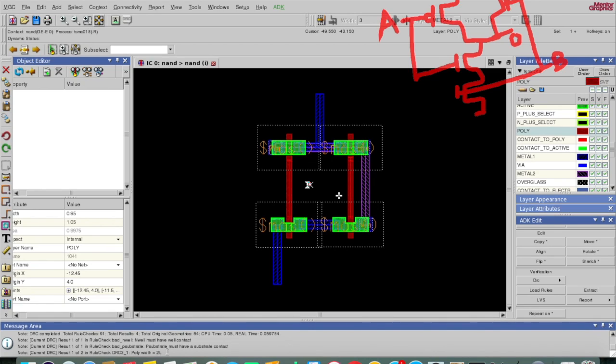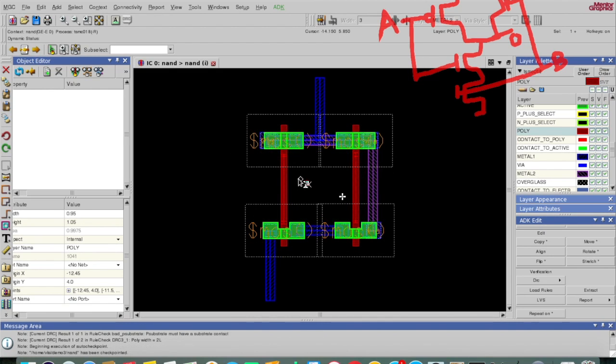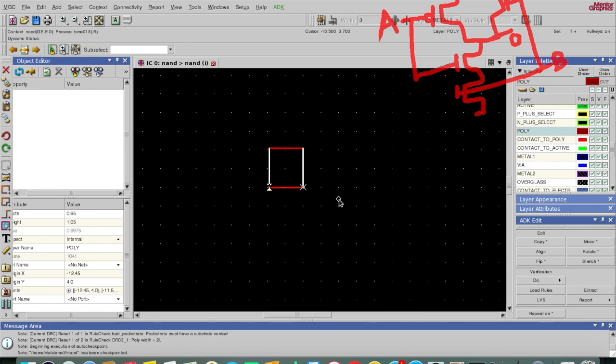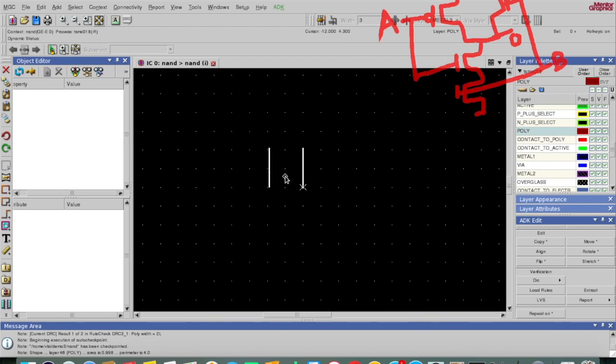So we have other rules as well. Like if you want to draw two metals side by side, the spacing between two metals should be 3L if they are on the same level. And what about the distance between poly and metal? There is no rule, because poly is on another level and metal is on another level. So this doesn't make any rule. So I'll remove this poly and we'll move forward. I'll select it and press D, and delete all DRCs.